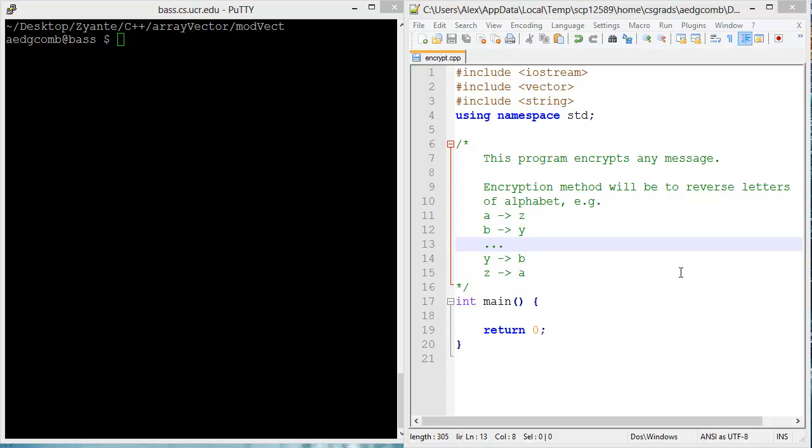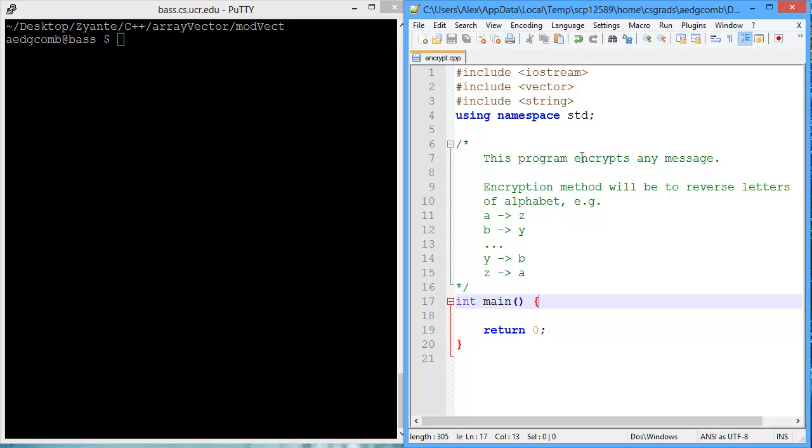This video demonstrates how to modify vectors. We're going to write a program that encrypts any message. And the encryption scheme is to reverse the letters of the alphabet. So A will become Z, and Z will become A. B would become Y, Y would become B, etc.